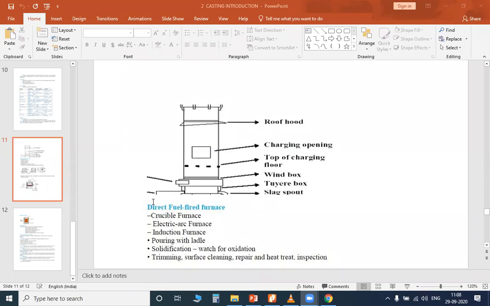In this class, we'll learn what is meant by an induction furnace. Clear? What is meant by an induction furnace? What is its operation? What is the construction of an induction furnace? What are the different types of raw materials used?